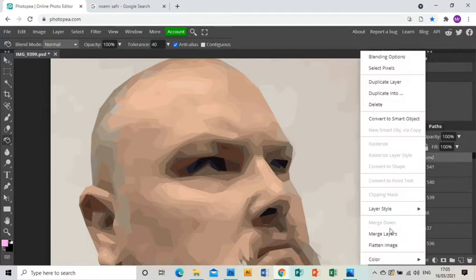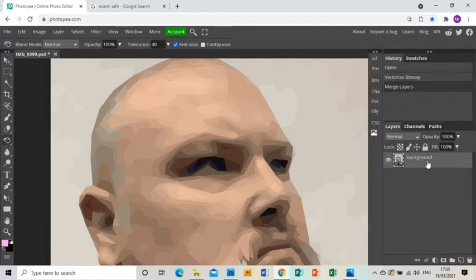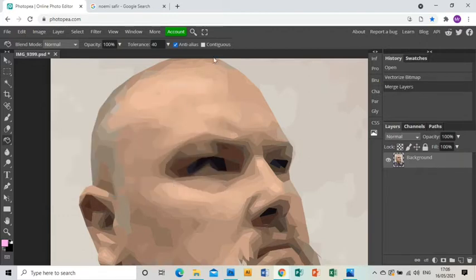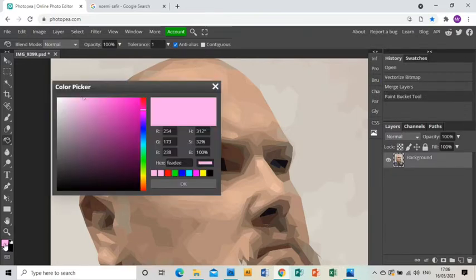Before I do anything, I've got to click on the top layer and merge layers so they're all on one layer. And now I'm going to use the paint bucket, and I'm going to make sure I've got the color that I want. Click OK, and I've got to make sure that contiguous is not checked off and that I've got a tolerance of 1. Okay. And now I can start painting in the various shapes in different colours.